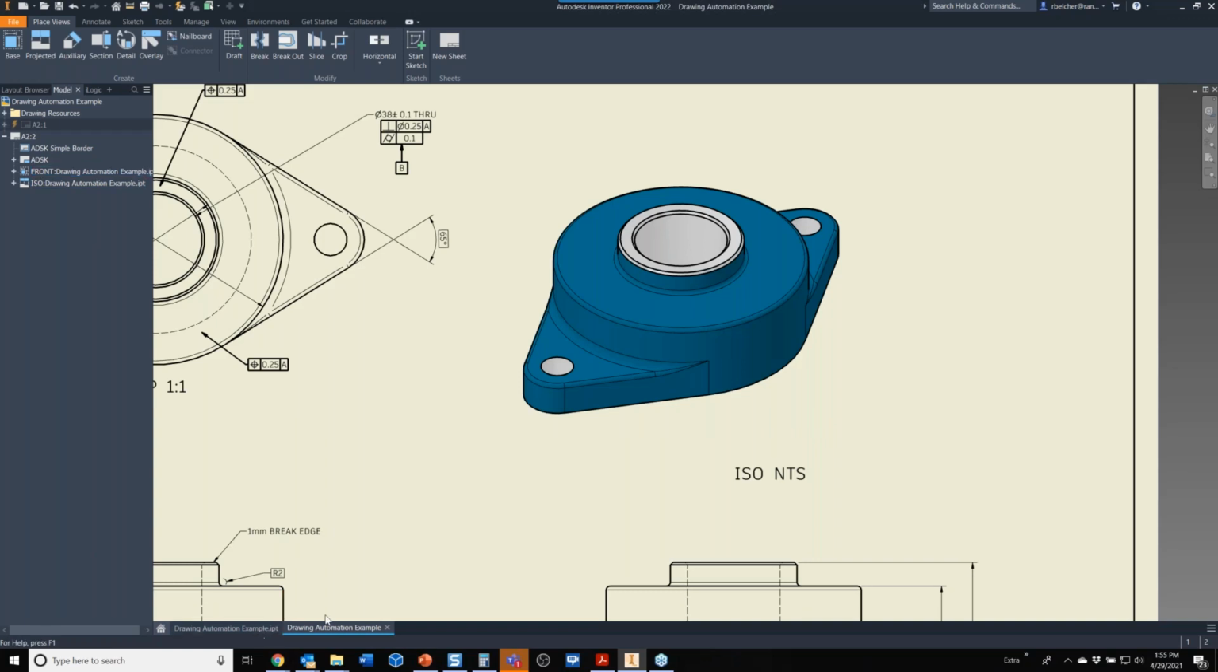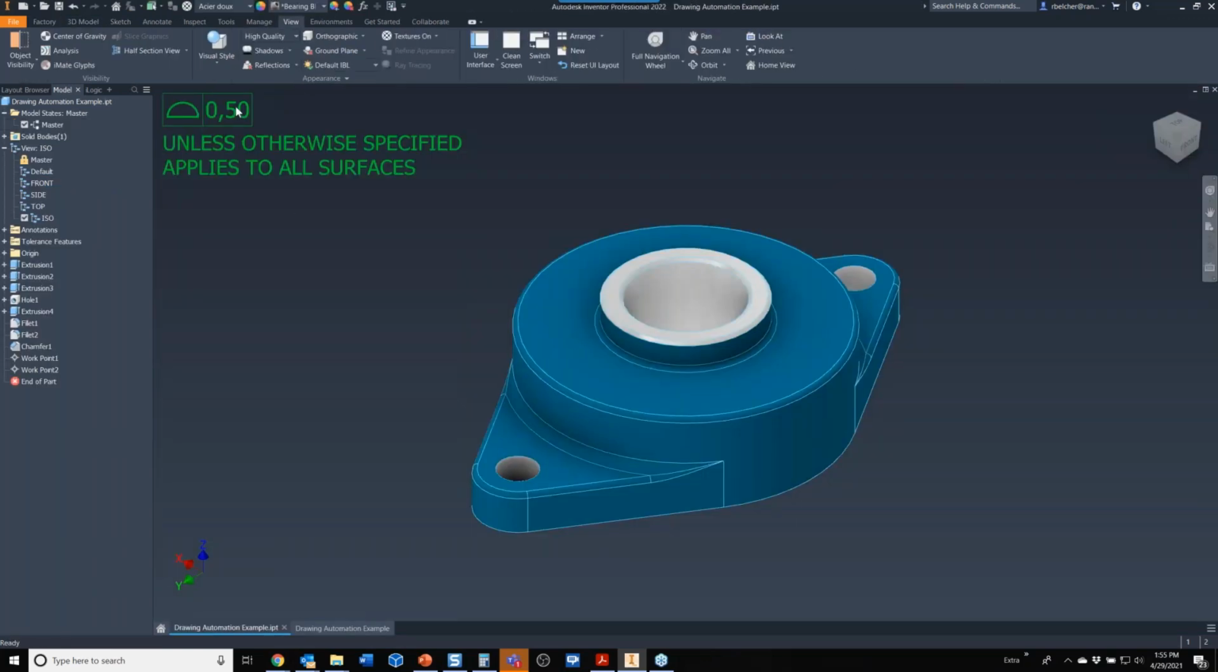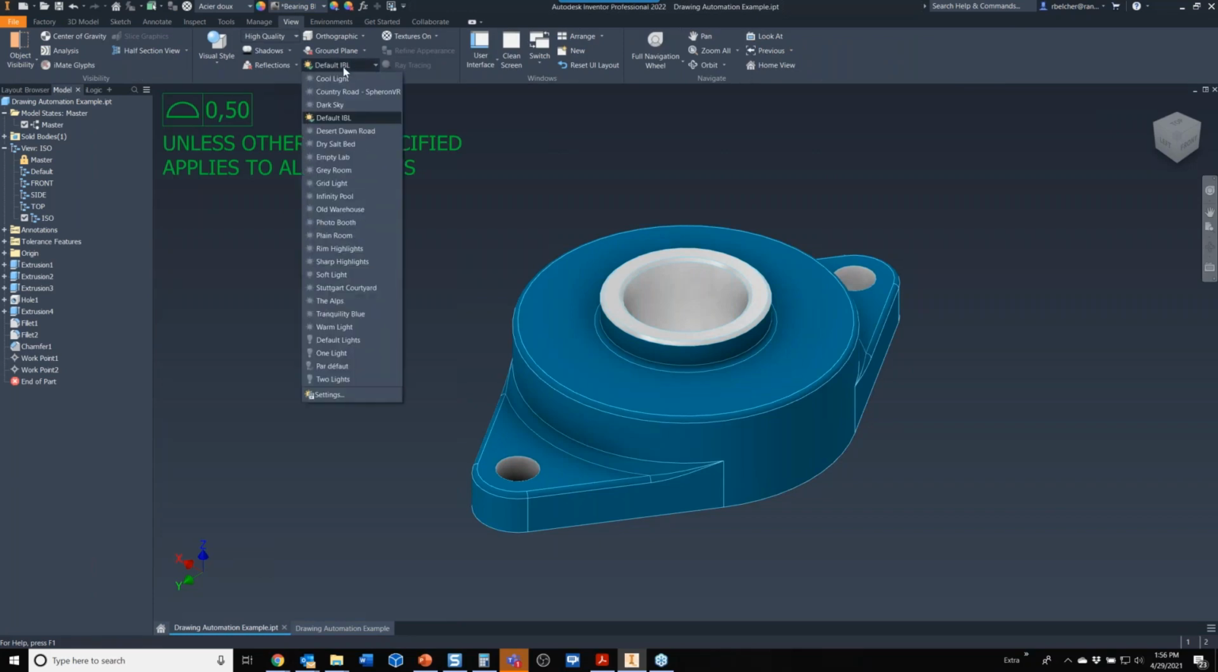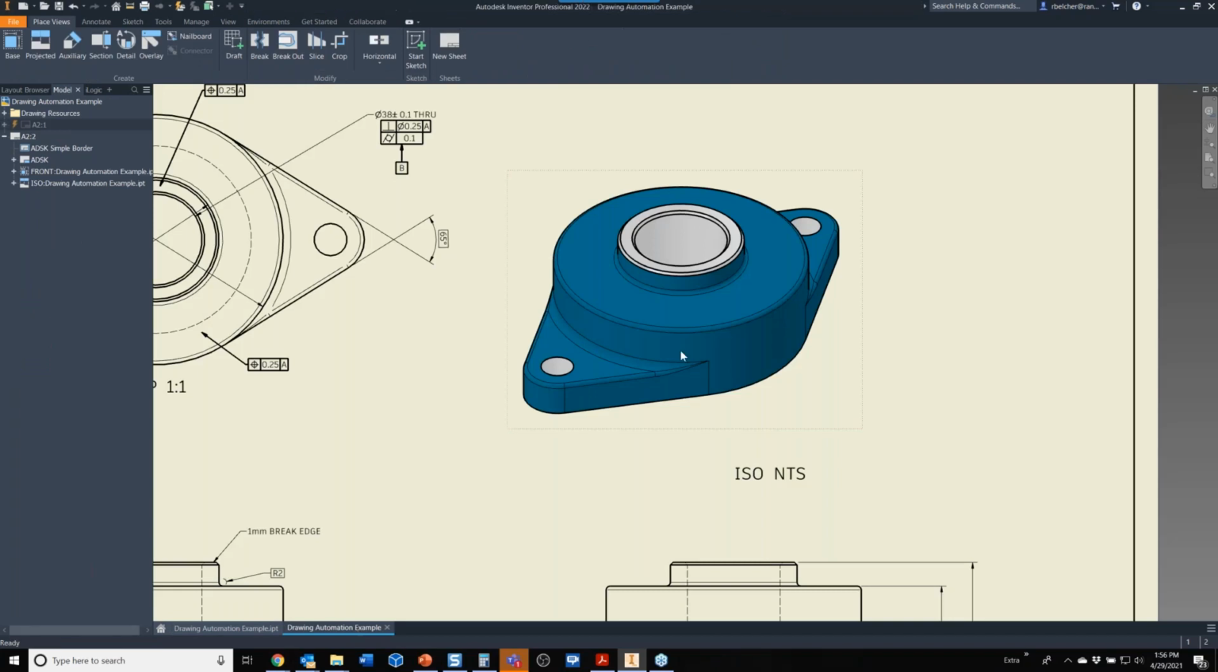So I'm going to go back into my part here, and on the view tab, I'm going to change my lighting style. Right now it's on the default environmentally based lighting, and I'm going to come down to something like one light. I want you to see how you get a drastically different, darker color in that particular case. Well, when I go back over to my drawing, you'll notice that that dark color populates onto the view automatically.